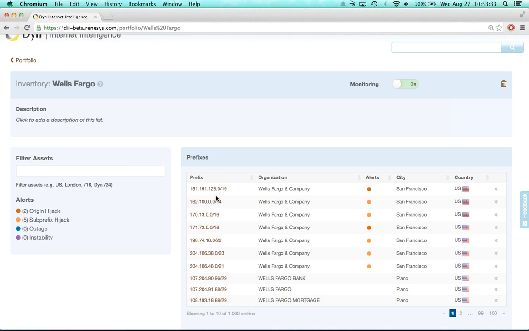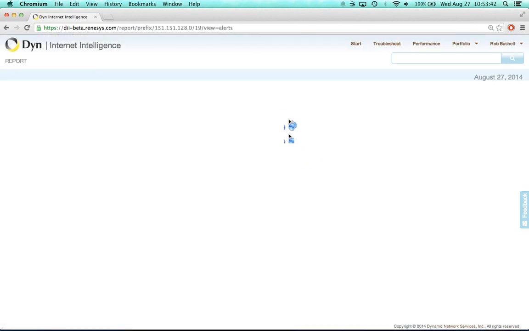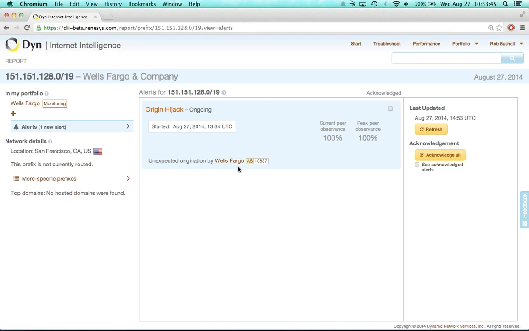What you can see is that this particular network, this /19, is experiencing an outage. So we can look at that network and see what the outage is. Actually, in this case, I think I set this up earlier today, and it looks as though it's just being announced by Wells Fargo themselves. So strictly speaking, it's not a hijack. I would have to approve this AS as an acceptable origin for this prefix.